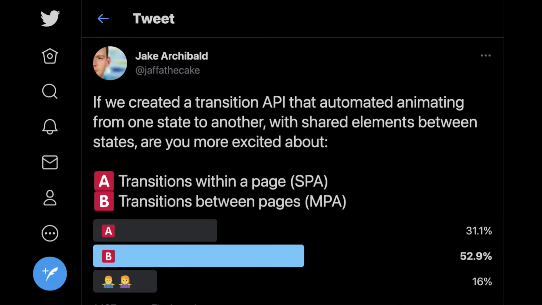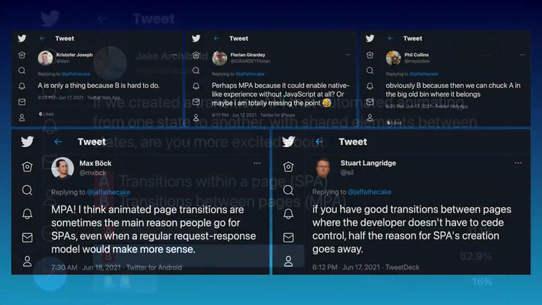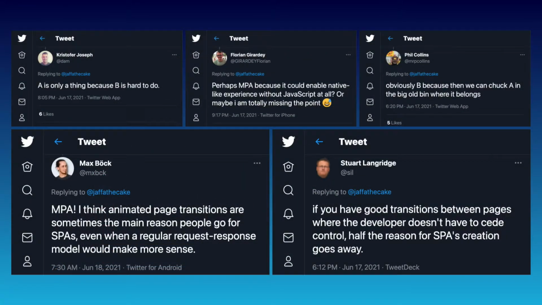I asked folks on Twitter if they'd be interested in a feature like this, and I asked if they'd be interested in it for multi-page apps or single-page apps. And people voted very strongly in favour of multi-page apps, and their main reason was, well, you can kind of do it with single-page apps already, but it's impossible with multi-page apps. In fact, there was a strong feeling that many sites become SPAs just to be able to do transitions like this. I don't know if that's actually true, but there's definitely a feeling that way.